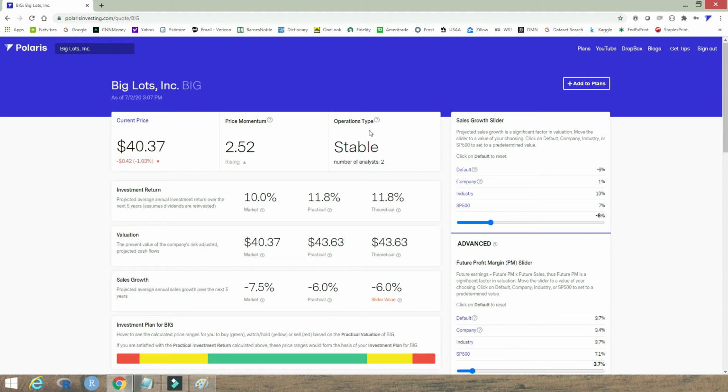Over here we show what's called the operations type. There's videos out there on the YouTube site that go into this in detail, but it's basically indicating whether the company is stable in its operations, things are somewhat the same over the last couple of years, or is the forecast for the future of this company quite different than what the company is currently doing. So a company like Tesla, Netflix, some really high growth kind of companies, they're going through radical changes year to year, so they would be considered dynamic companies. But Big Lots is considered a stable company.